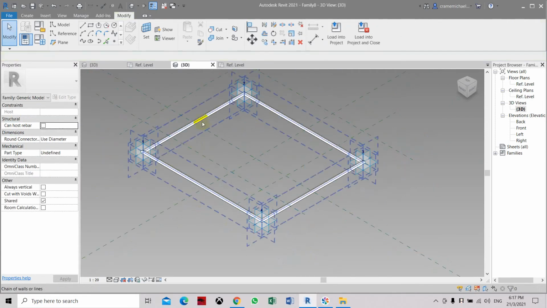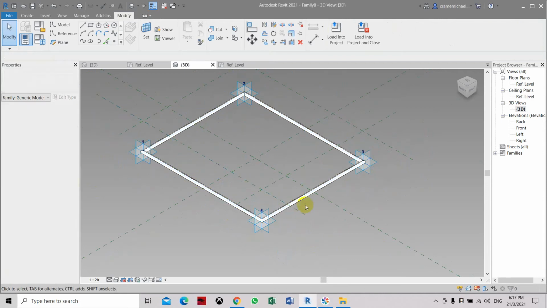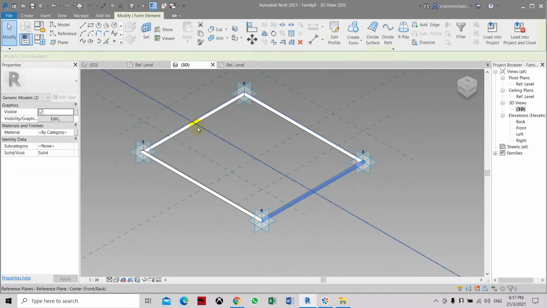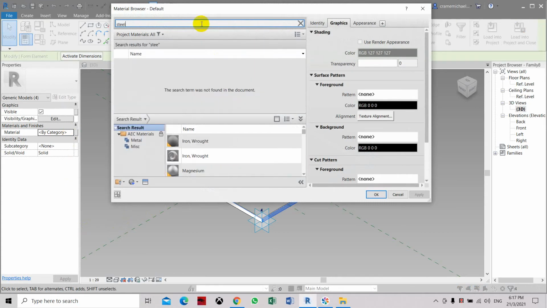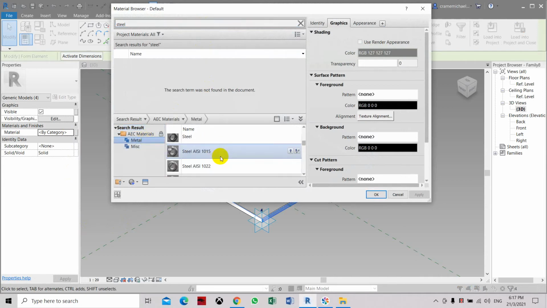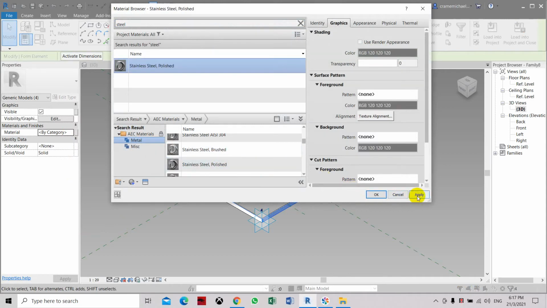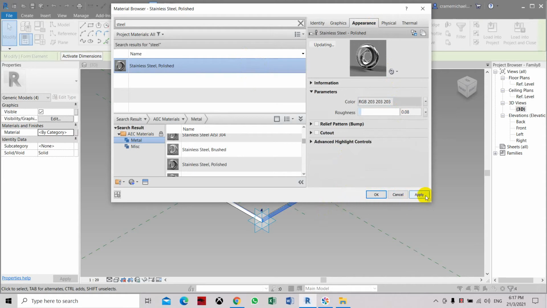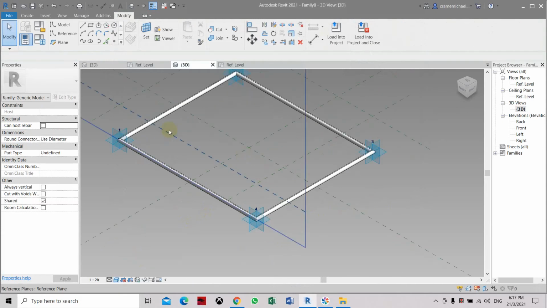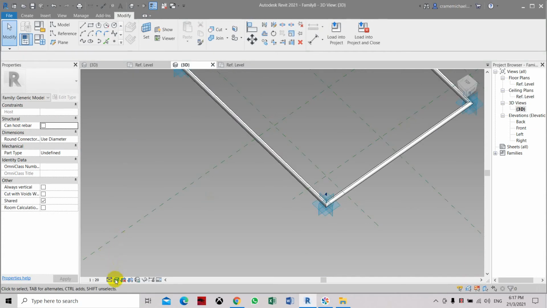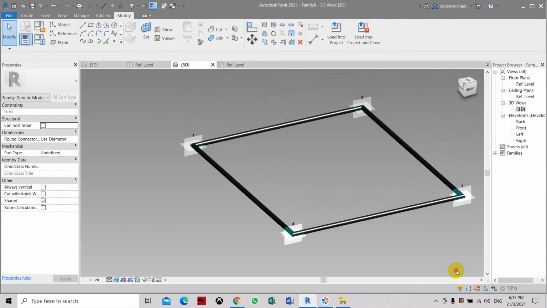set the materials of this into, let's set it to stainless steel, metal, and let's use the stainless steel, a nice polished stainless steel. Here, let's use the render appearance. You see the appearance will be that color. Click apply and click OK. Once we go to shaded, it's now in a stainless steel metal. If we go to render or realistic, it depends on the lighting.